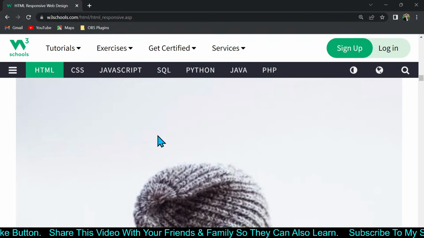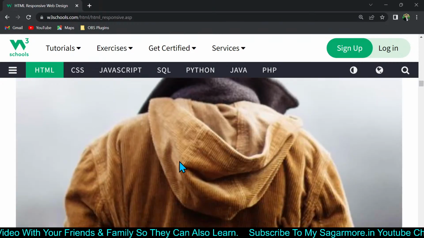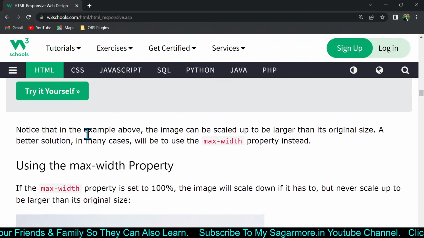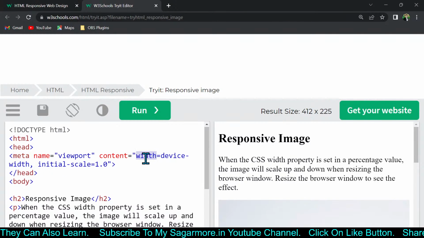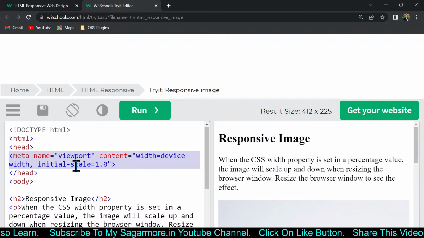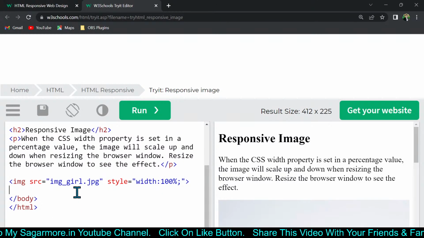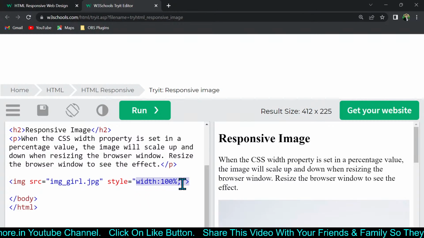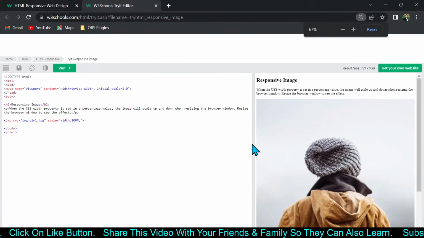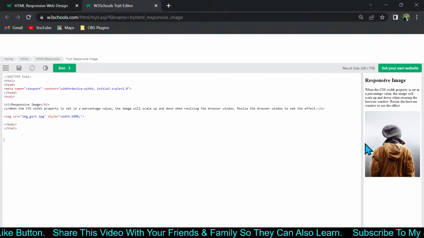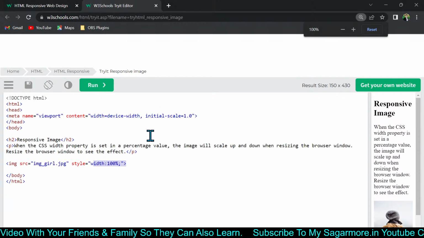So here the girl image is there with a hat, and if you see, the width property is assigned 100% of width. So let me show you the example. When I click on this Try it Yourself editor, you see the meta name viewport, content device-width and initial-scale 1.0. This tag is there in the head, and that's why we will be able to generate the responsive website. So for this image, we have given width equal to 100%, and if you resize the window, you will be able to see that the image is also getting resized to the size of the window, and that is possible because we have given 100% of the width. And that is the beauty of CSS.